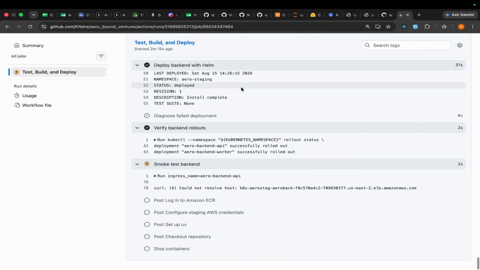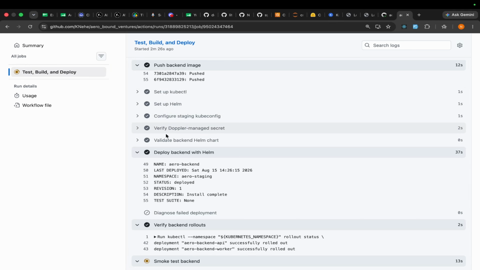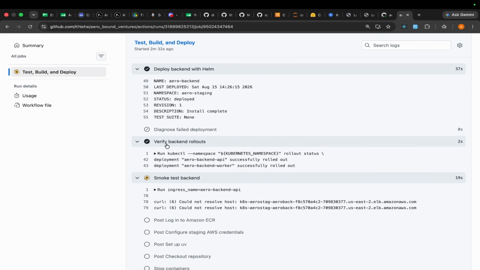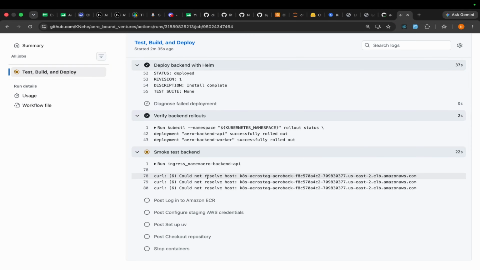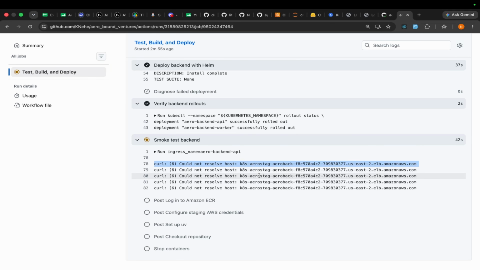Okay, back and deployed with Helm. The rollouts have been verified. That happened so quick. Between pushing the image and setting up Helm, they ran just too fast. So you can see here it says could not resolve this. Let's wait. Maybe the hostname is still being resolved. Okay, it fails, well and good. I'll maybe either increase the timeout or diagnose anything which could be wrong.